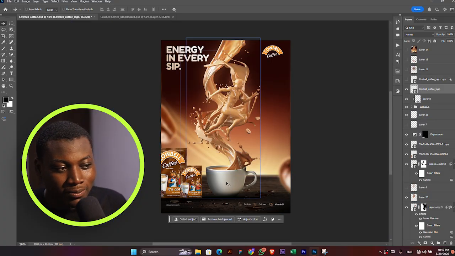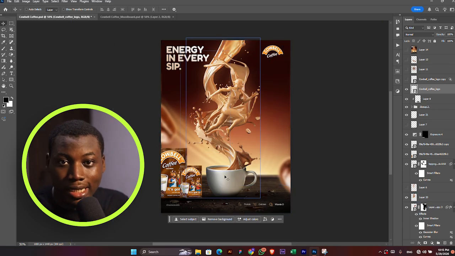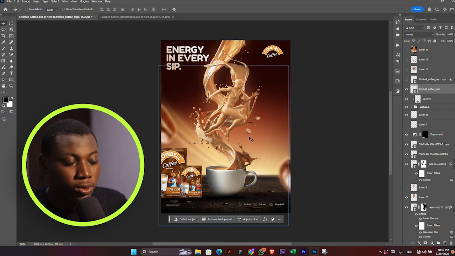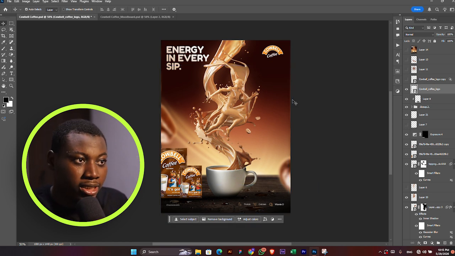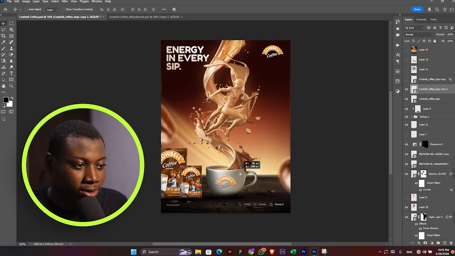I realized that this cup was very clean in a way. So I decided to put the Cowbell coffee logo on the cup just like this, and I'm going to show you how I did that. So I just duplicated by pressing Ctrl+J on my keyboard, and then I brought it right here.